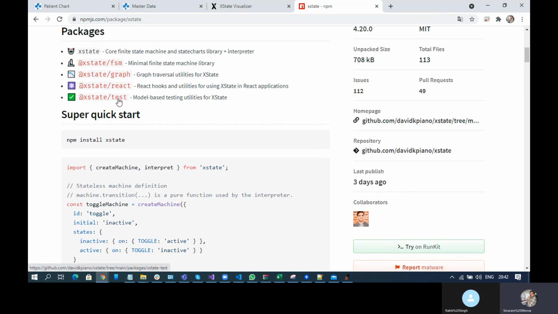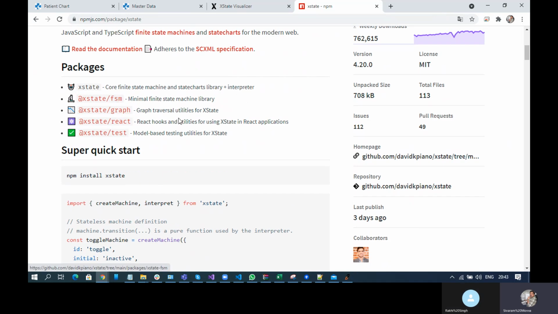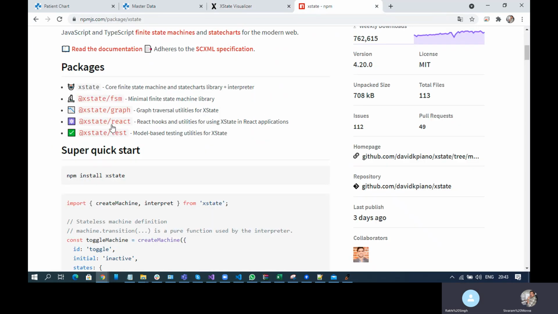It has a React package. This is a finite state machine, with graph traversal utilities and this visualizer. Similarly, an Angular package is also there. And if you want to do any unit testing also, this can help.